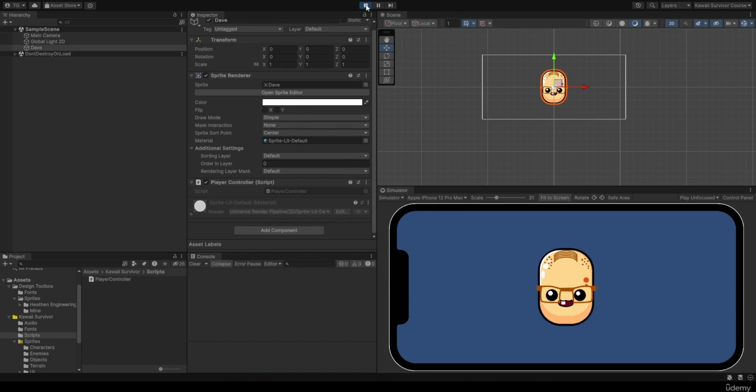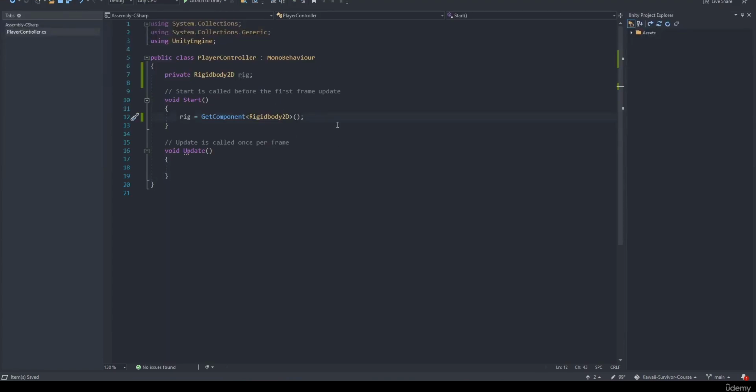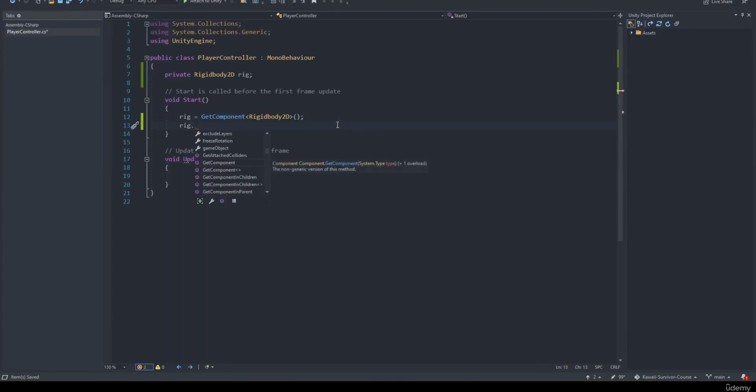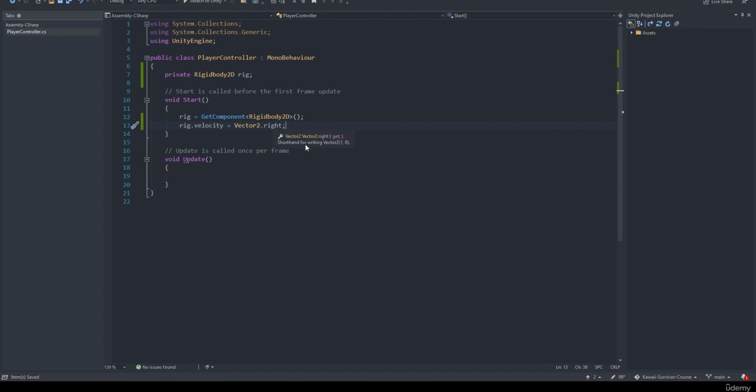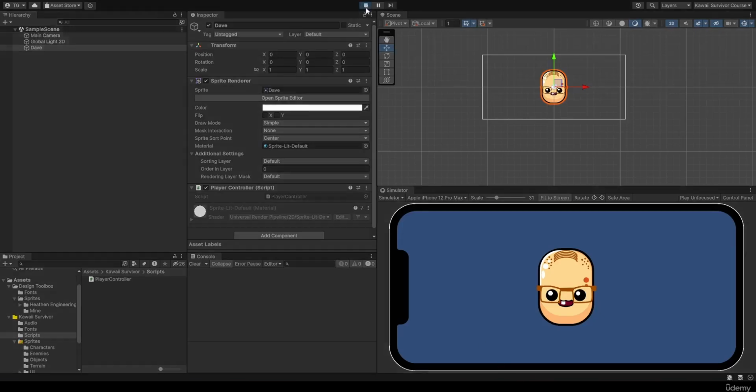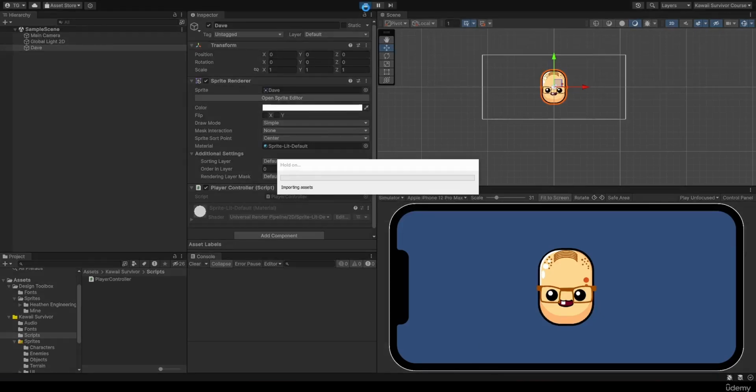Nothing, because we haven't done anything with the rig right now. But if we try and use the rig, so rig.velocity, because we said that we wanted to control the velocity of the player, let's say equals Vector2.right, just to go to the right. Vector2.right is actually a vector with 1 along the x-axis and 0 along the y-axis. So let's now go back to Unity, hit play, and what will happen now?